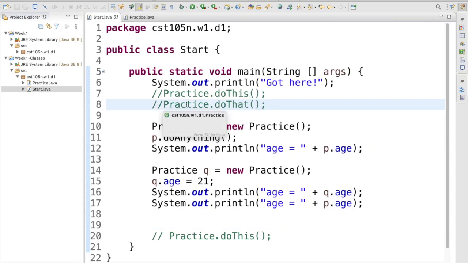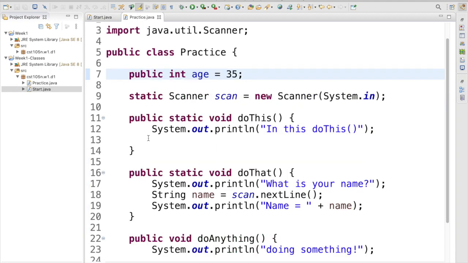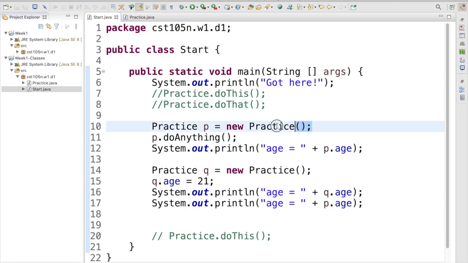For an object, the non-static values that are inside of the class are specific to the object I create of that class. So when I created P here, the age equaled 35. When I created Q down here, Q's age was 35 to start with, but I immediately changed the age to 21. That only changed Q's instance of age to 21, and had no bearing on P.